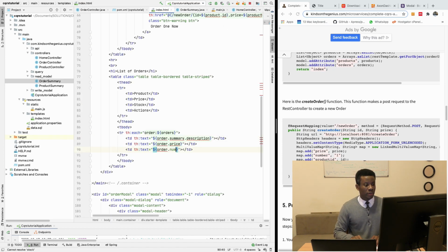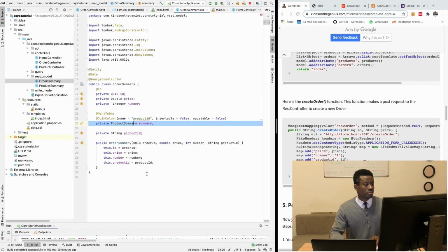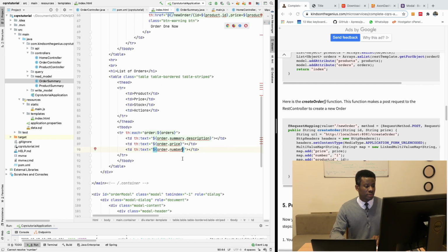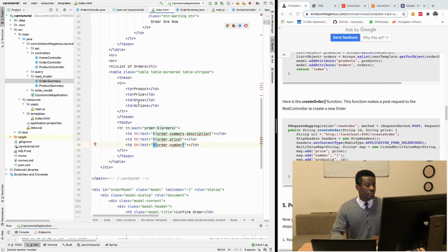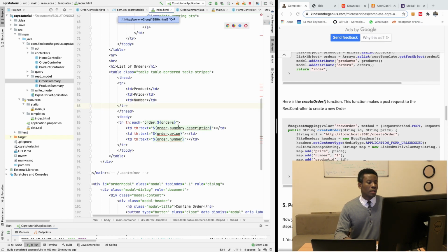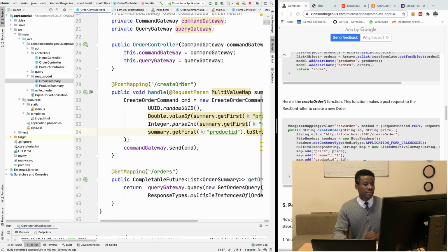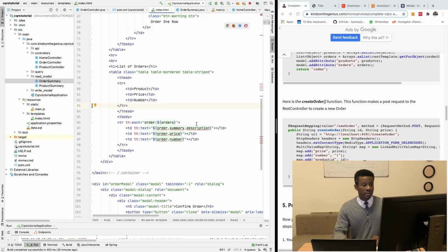I think we'll need order.number, if I'm not mistaken, let me just check. That number and price, that is great. I'm not sure we will need the ID. That is not necessary to display. I think we should be fine. So we have product, we have price, we have number, and these actions can now go. All right. We can also display the order ID if we want. If I go to OrderSummary, I have the ID. So let's just display it to have a feel.